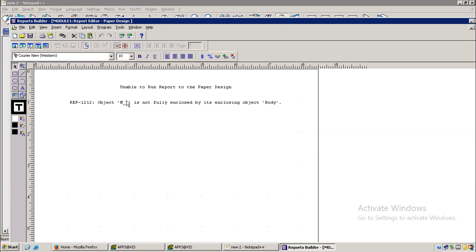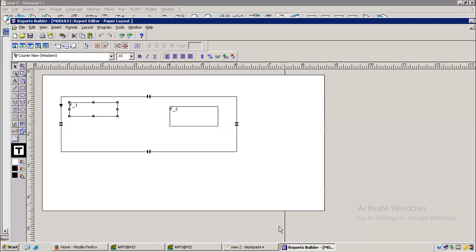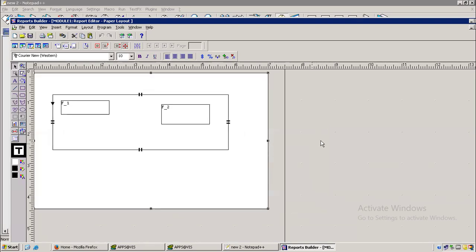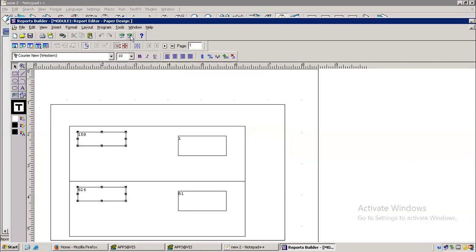See, object M1 is not fully enclosed by its enclosing object body. Here, it has crossed the border. See, this is the border, the report size, and it has crossed. So what you can do is reduce it and run it. So it doesn't have a title here, correct?